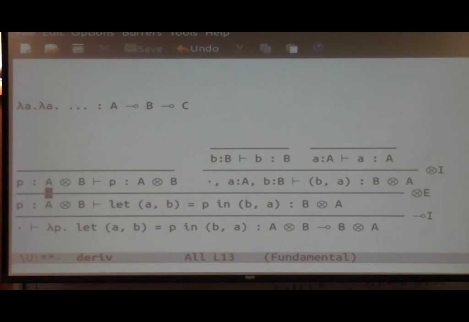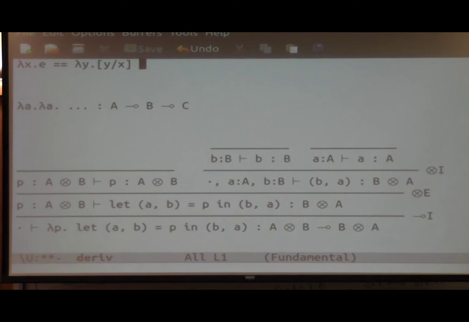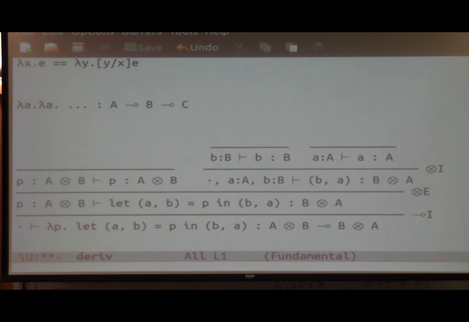when you have a term, we just assert by fiat that lambda x dot e is equal to lambda y dot e with y substituted for x in e. And so this Barendregt convention says we want all of the variables in the context to have distinct names. And so we can avoid shadowing by just renaming before we push a binder into the context.